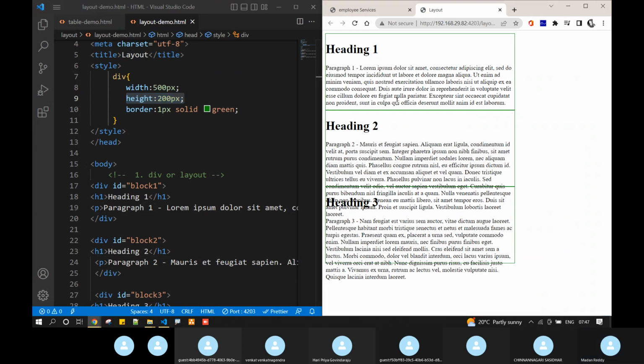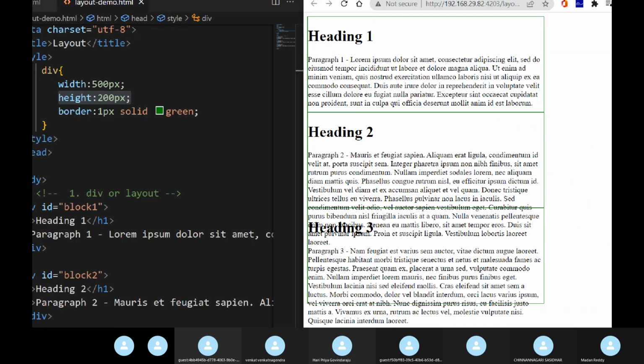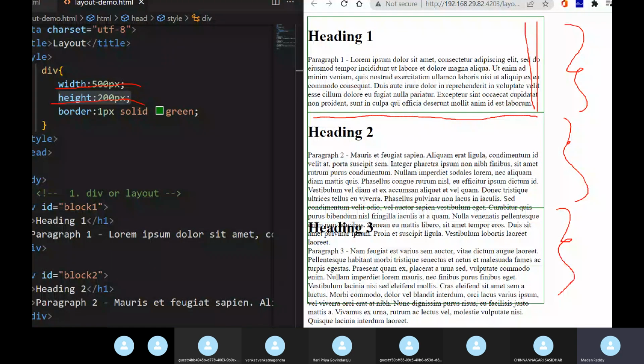So this is called as a height, this is called as a width. Actually, when I say width 500 pixel and height is equal to 200 pixel, that means everything is a division only. This is the division, this is the division. So I'm applying the height and width to each and every one. So what is happening? This is doing correct only, but it is getting overflow.